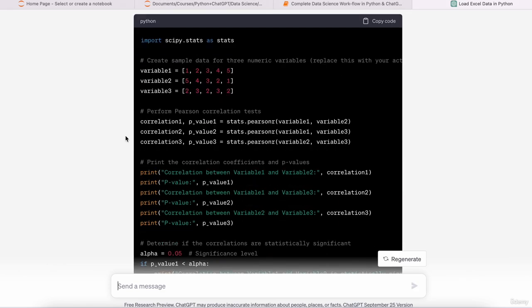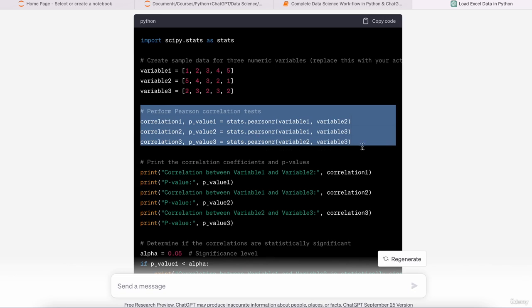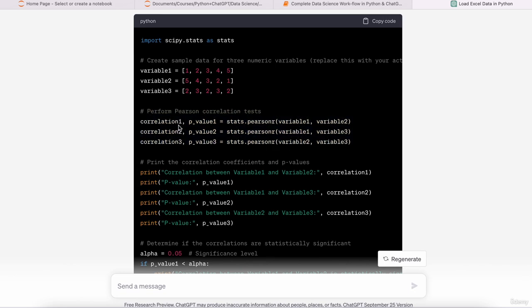Everything is similar. For this particular code, you can see correlation 1, correlation 2, and correlation 3. For correlation 1, among the three numeric variables, at first the combination of variable 1 and variable 2 is used to see whether there is a significant relationship between them. In correlation 2, the combination of variable 1 and variable 3 is used to see the relationship between these two variables and whether it is significant.